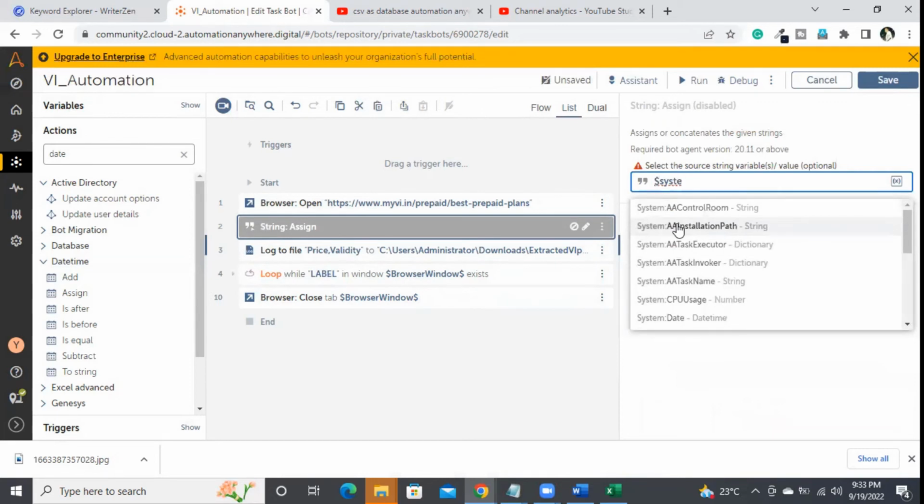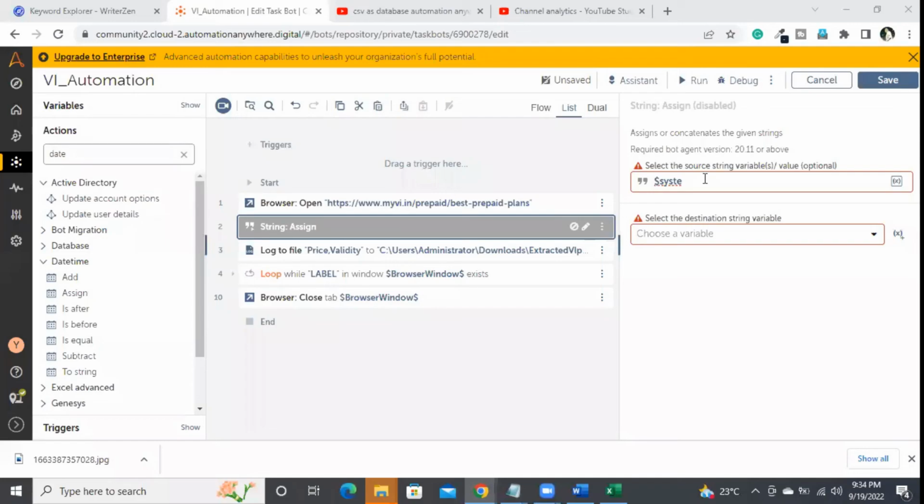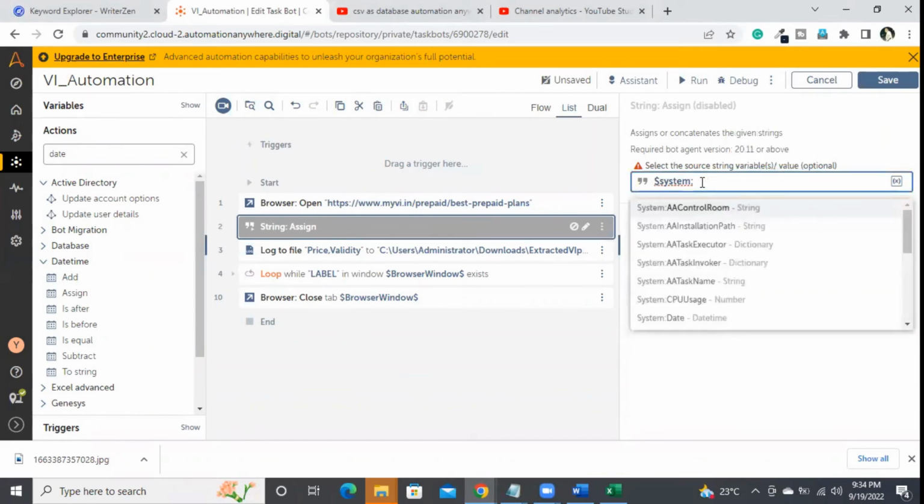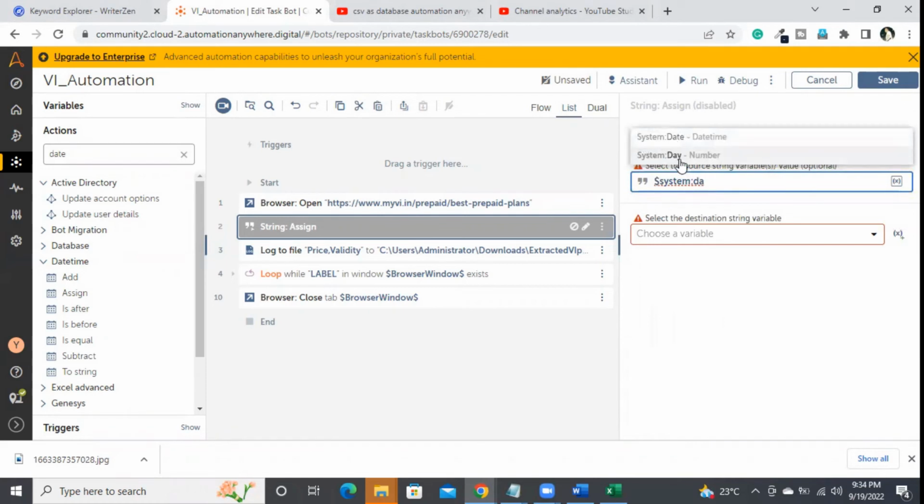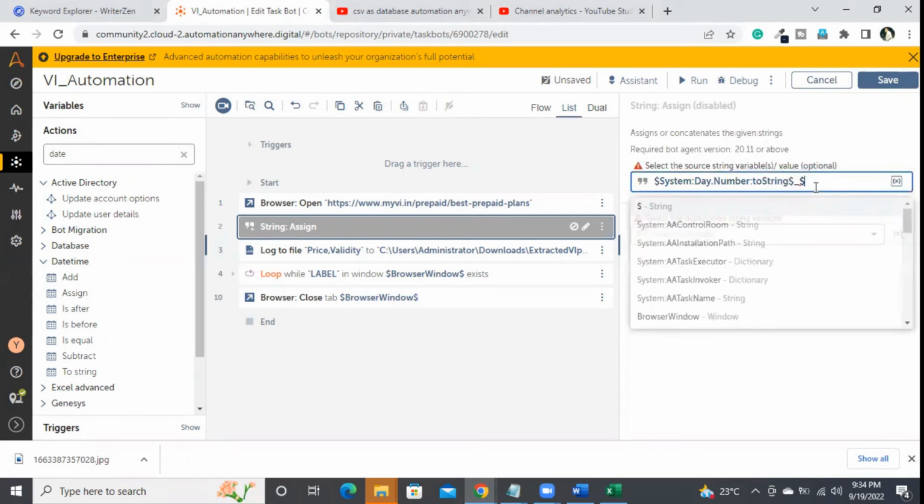system. Okay. System dot day. System day I'll select, but as it is throwing the error, I need to convert it into the string type. I'll give the dot symbol and ToString. The underscore. I'll assign the system month in the same way.